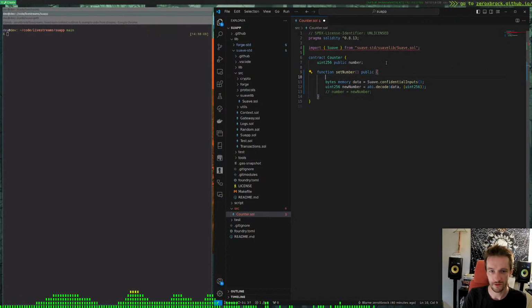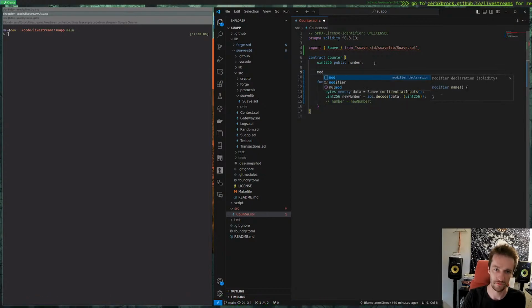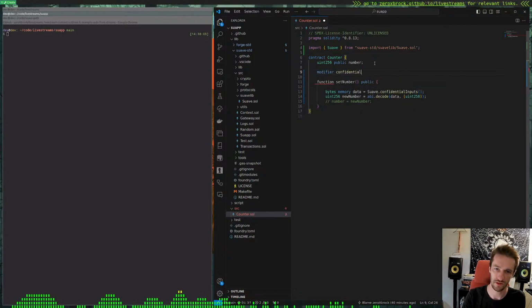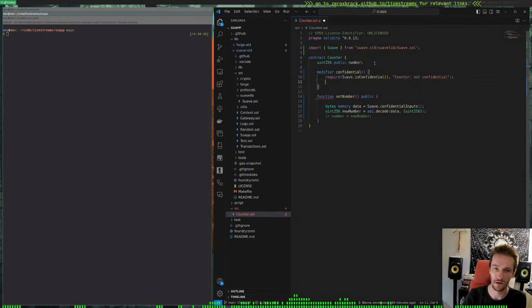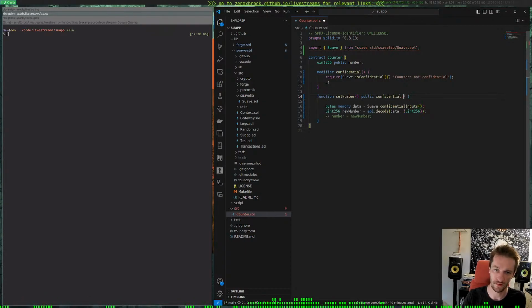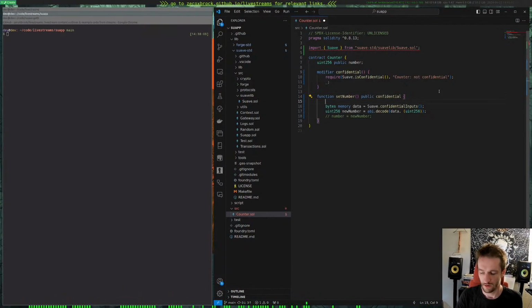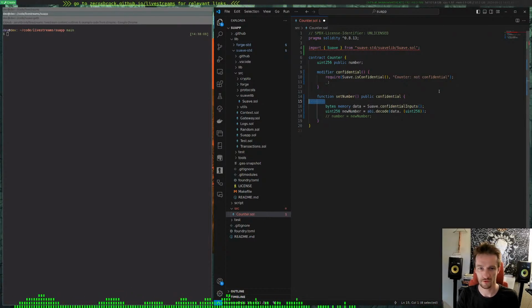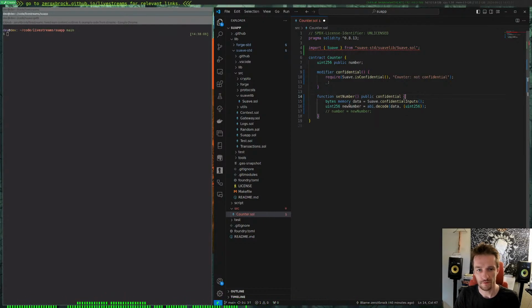And for convenience, we can even move that to a modifier. This is what I usually do. So then you can just say confidential here. And now, if you call this function and you don't call it from a CCR, it'll throw an error. It'll revert. All right, so now how do we set this number? We can't modify on-chain state here, so we have to do it somewhere else. And the place we do that is in a callback.